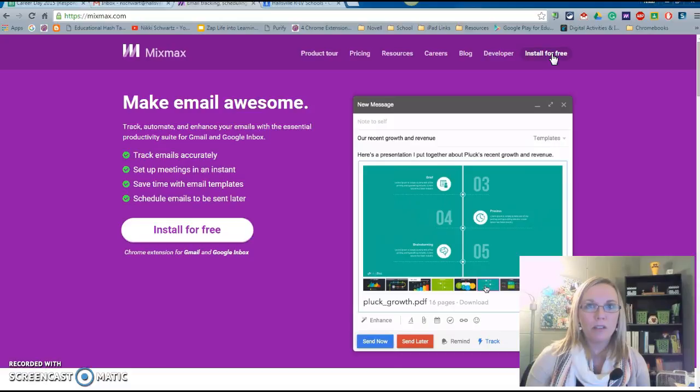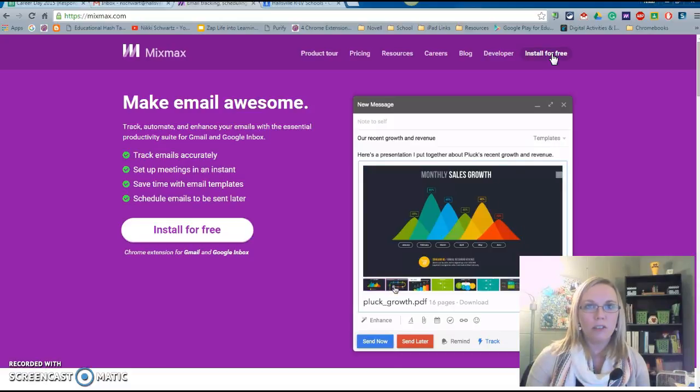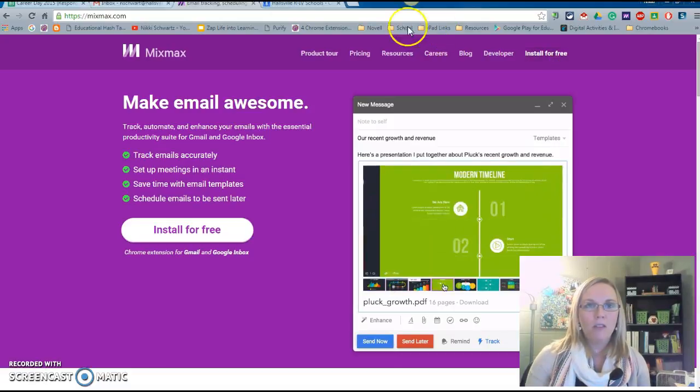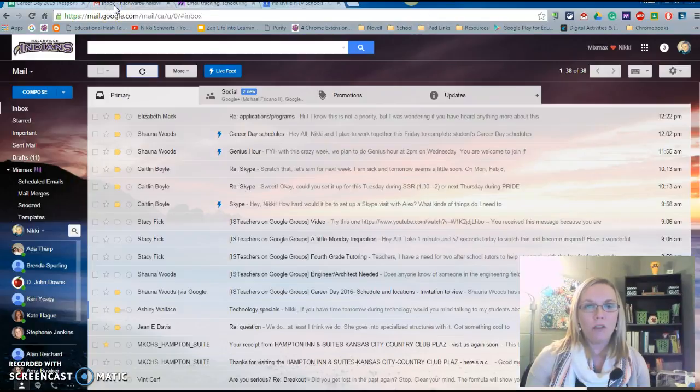We just need to install for free. There will be some permissions, just the regular Google permissions that you'll have to allow. And then the very first time or whenever you go into your email, it will ask you to activate it just so it can run in the background while you are working. So MixMax is a way to kind of manage your email system.